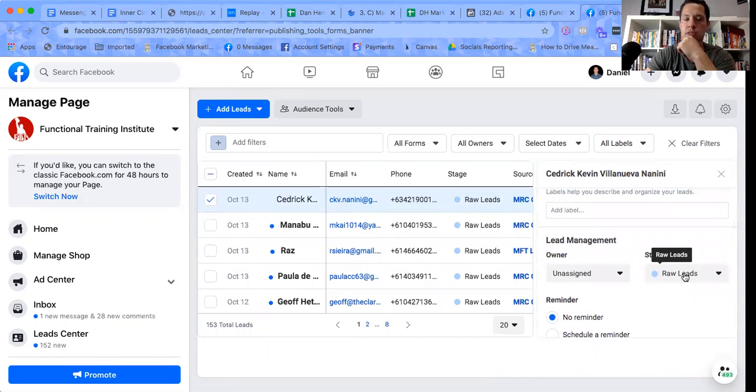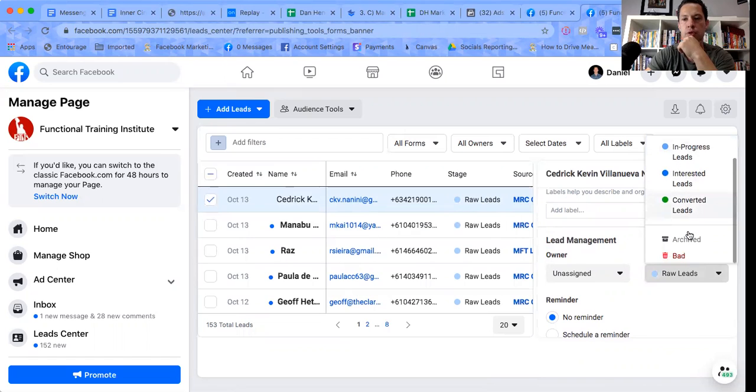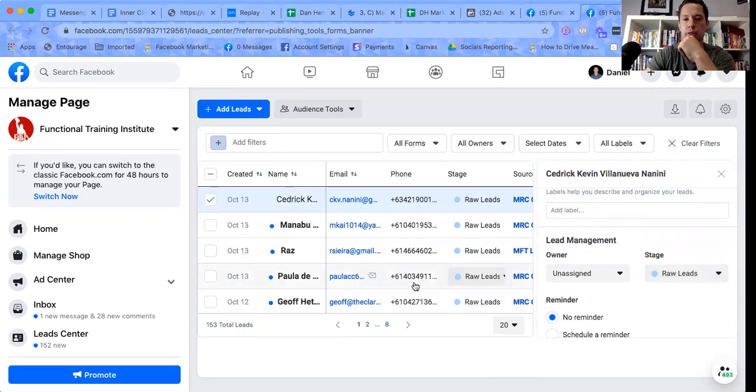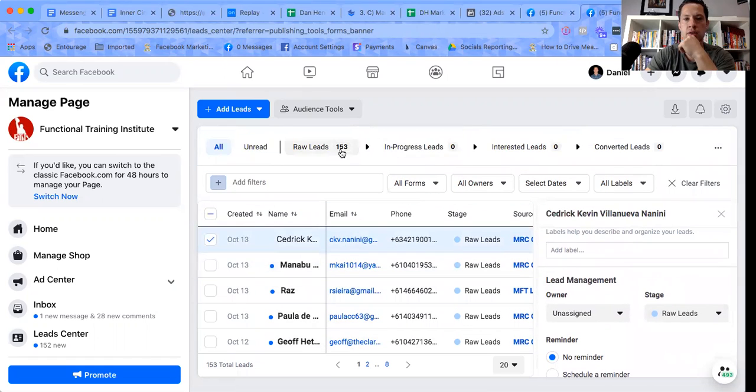Then I can also put them in stages. So I can go in progress, I can put interested, I can put converted, all right, or I can delete and I can archive. So it's like your own little lead center here now in Facebook. So it's pretty cool. It centralizes it. You can see them at different stages. And so if you're in progress, or if you've got people interested, or you can see all your conversions, it's a nice little place, all right, to keep it, nice little hub.